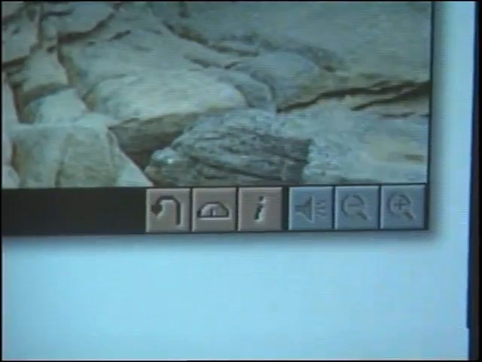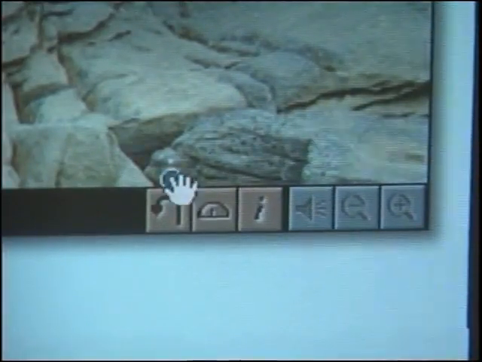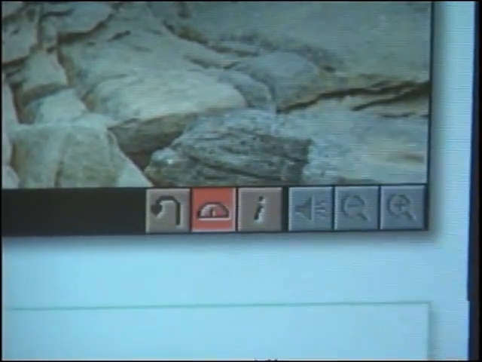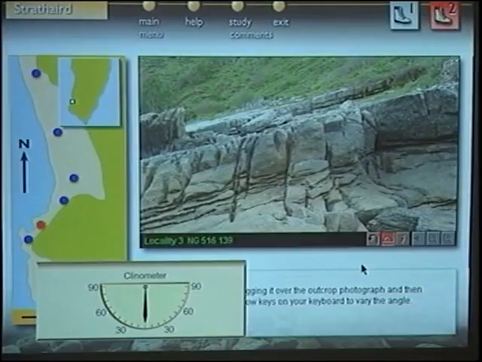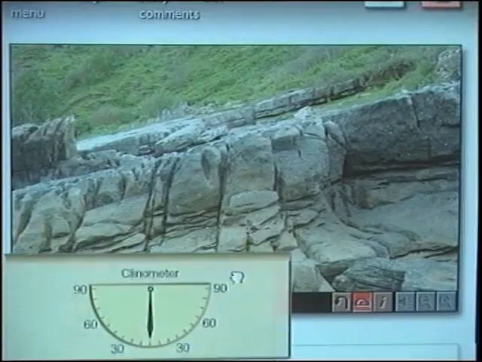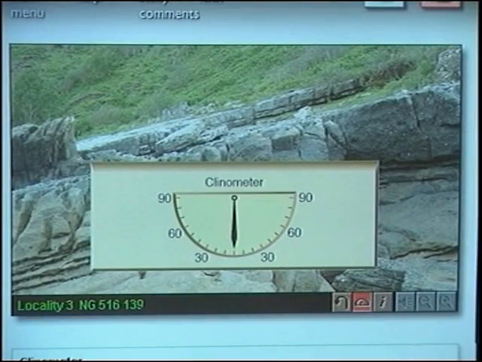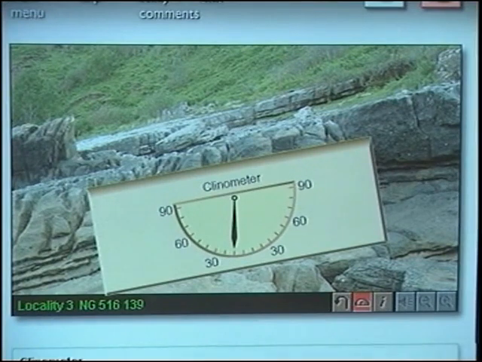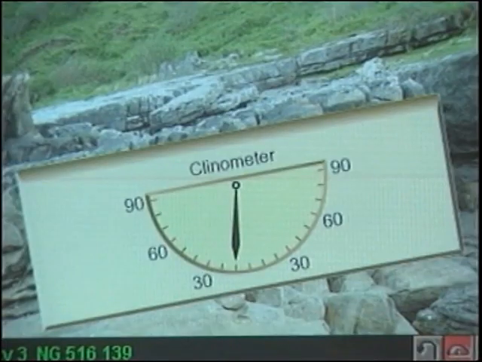Now on a real field trip, you'd need a compass clinometer for this task. Here we've simulated this exercise by providing a small on-screen clinometer that I can overlay on the image by clicking on this button. All I have to do now is to drag it over the image, and then using the arrow keys on my keyboard, rotate it to measure the dip of the rocks. I make that about 10 degrees. Let's make a note of that.